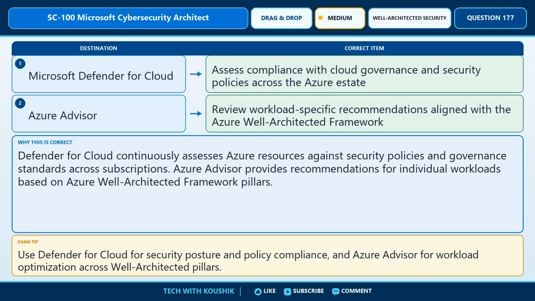The first correct mapping is assess compliance with cloud governance and security policies across the Azure estate, map to Microsoft Defender for Cloud. The second correct mapping is review workload-specific recommendations aligned with the Azure well-architected framework, map to Azure Advisor. Here's why. Defender for Cloud continuously assesses Azure resources against security policies and governance standards across subscriptions. Azure Advisor provides recommendations for individual workloads based on Azure well-architected framework pillars. Exam tip. Use Defender for Cloud for security posture and policy compliance, and Azure Advisor for workload optimization across well-architected pillars.